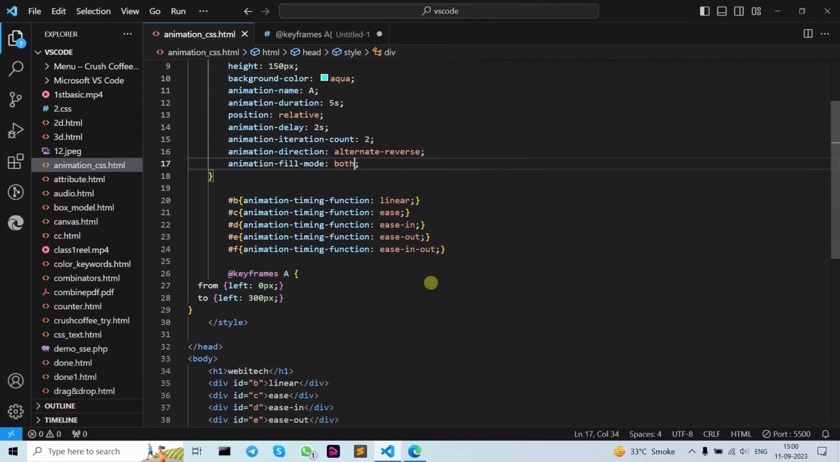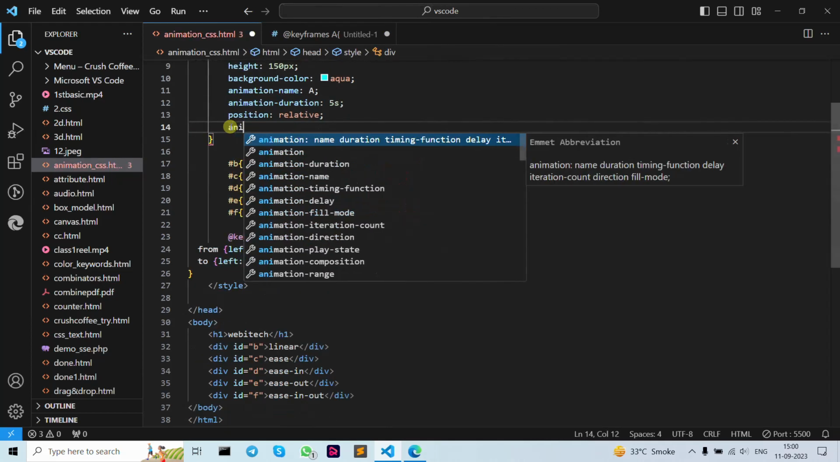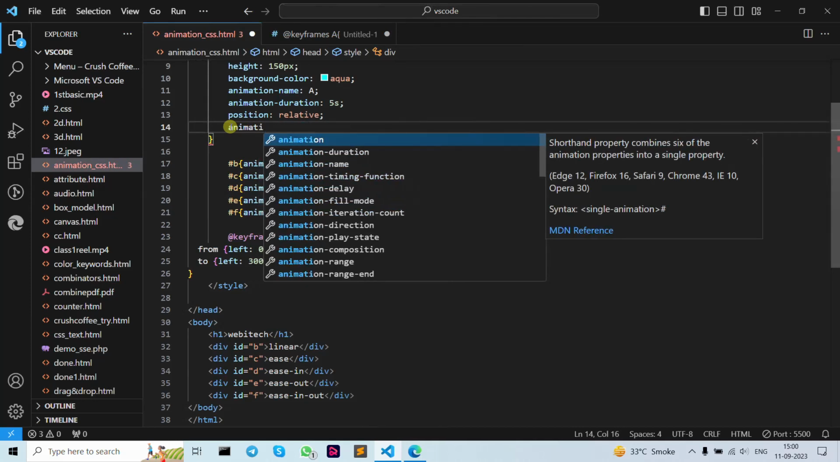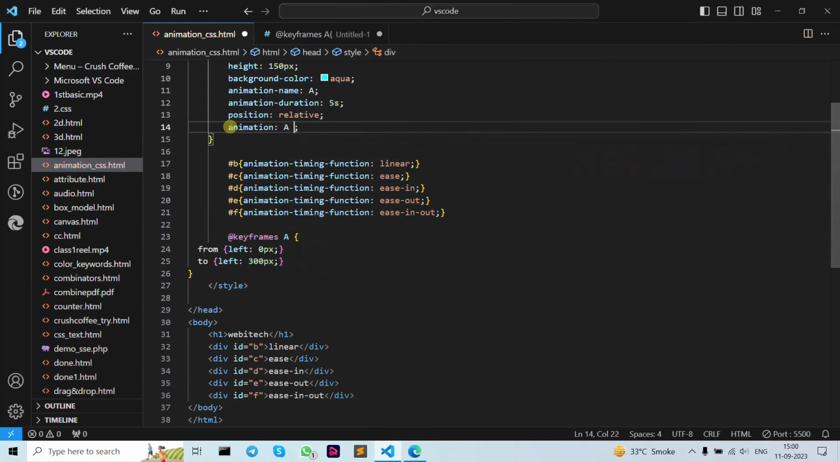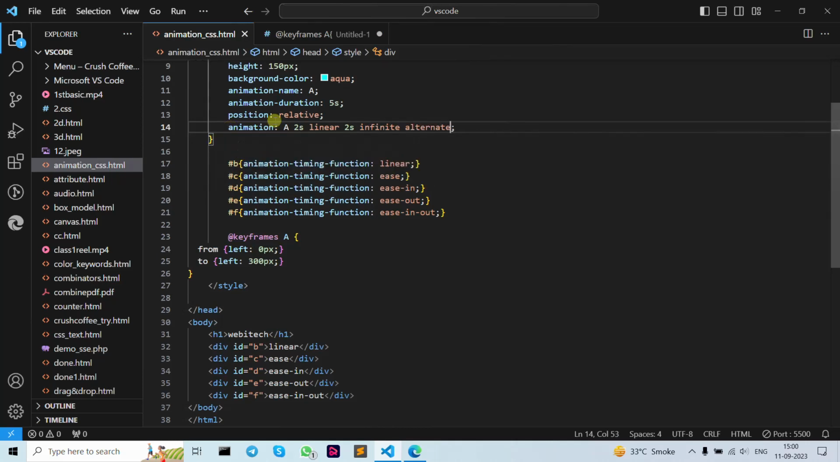If you want to use the shorthand property, all in one format, let's do that. Let's write down animation. Then let's write down our capital A as 2 seconds. Then let's write down linear. Then 2 seconds linear. Then let's write down infinite and alternate. Then save.